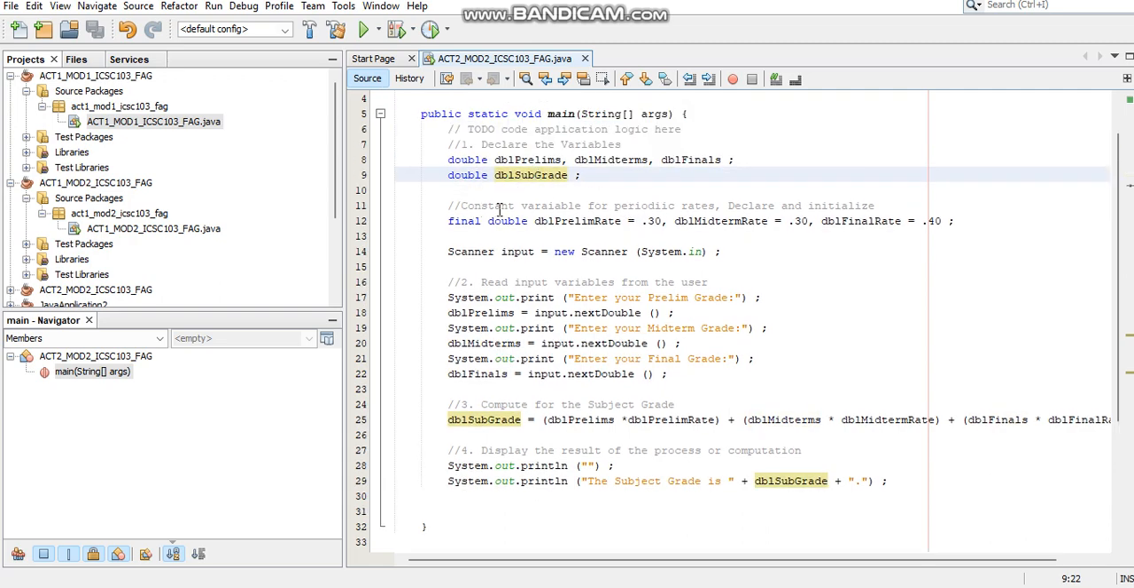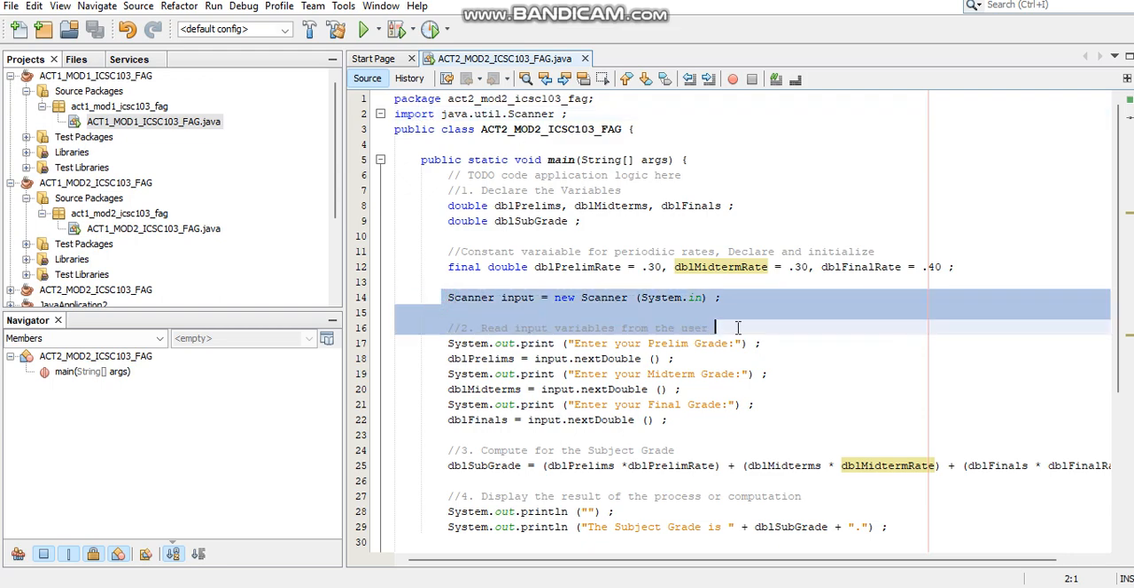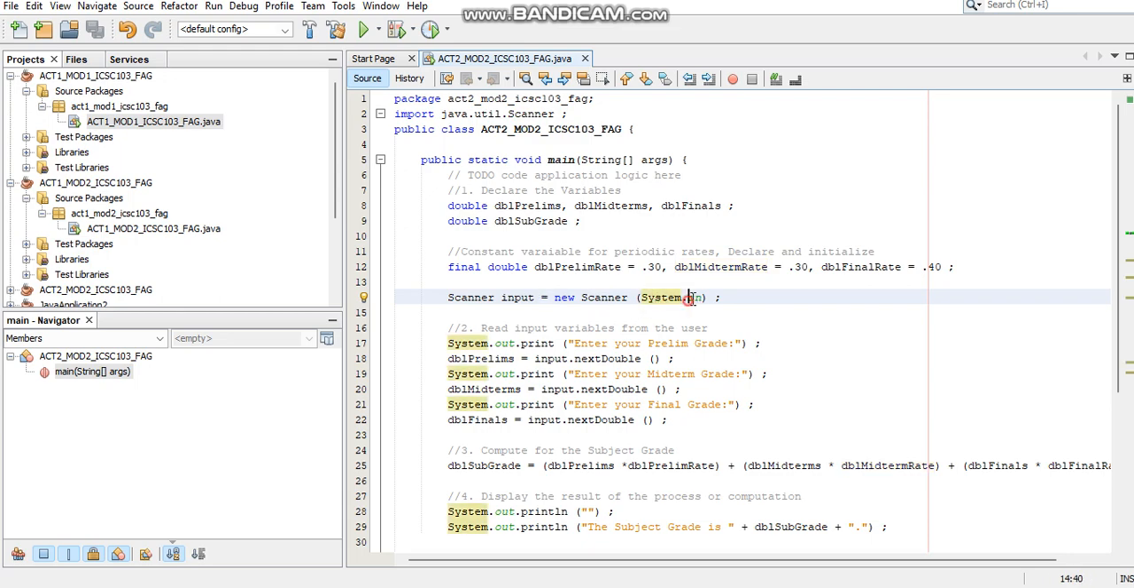After that, we will declare another variable, the constants for the periodic rates, and declare and initialize them. So we will put final double, then double prelim rate is equal to 0.30, double midterm rate is equal to 0.30, and double final rate is equal to 0.40. The usage of this code is for this one. The scanner input is equal to new Scanner System.in.